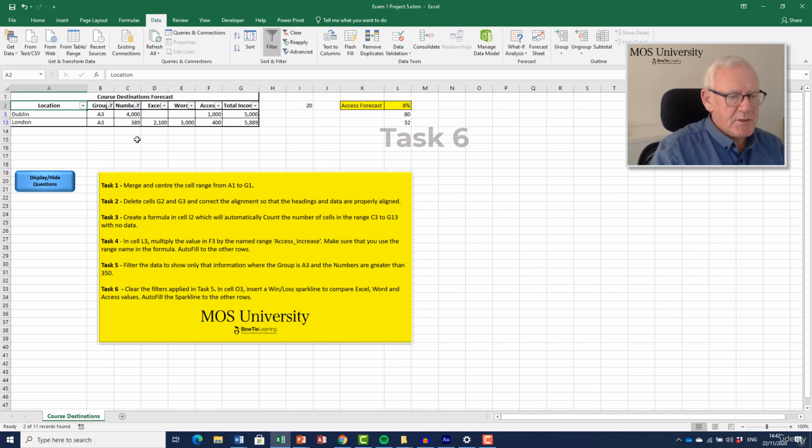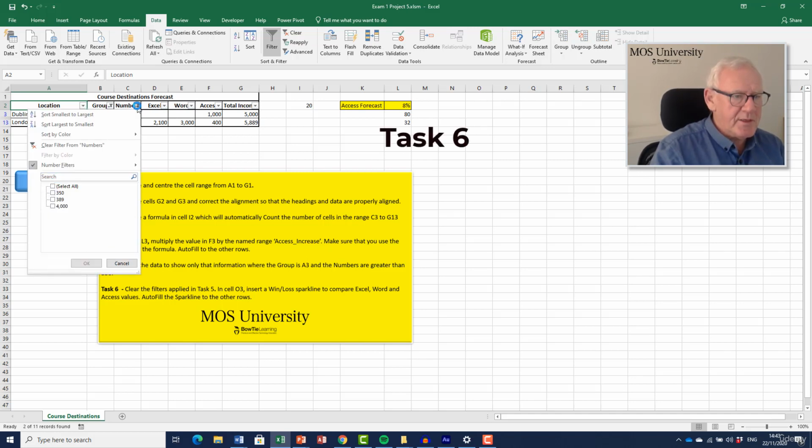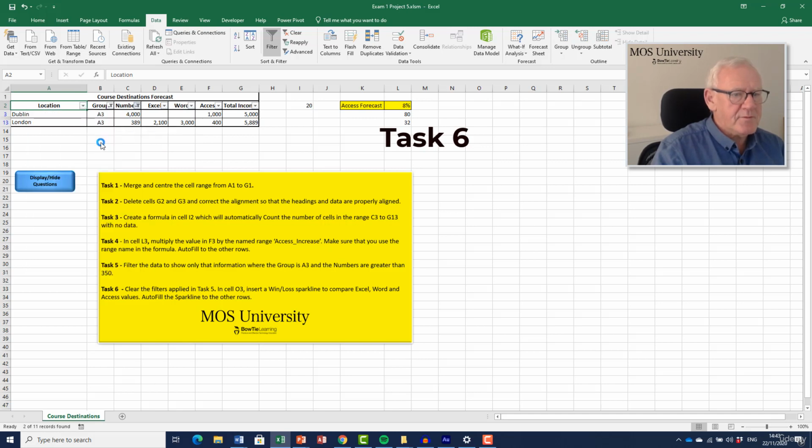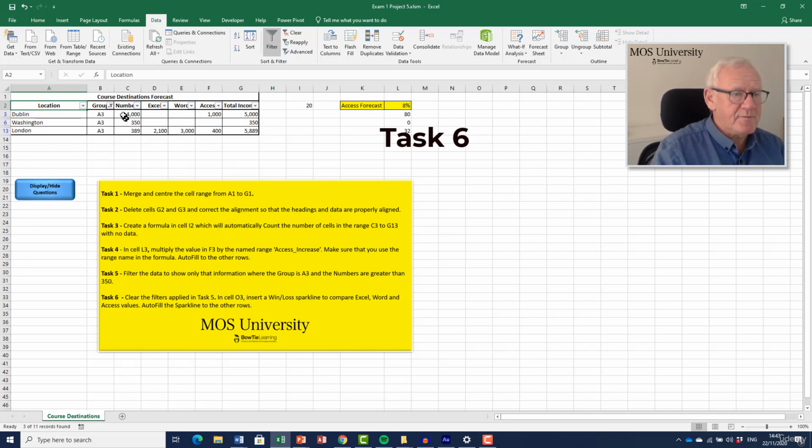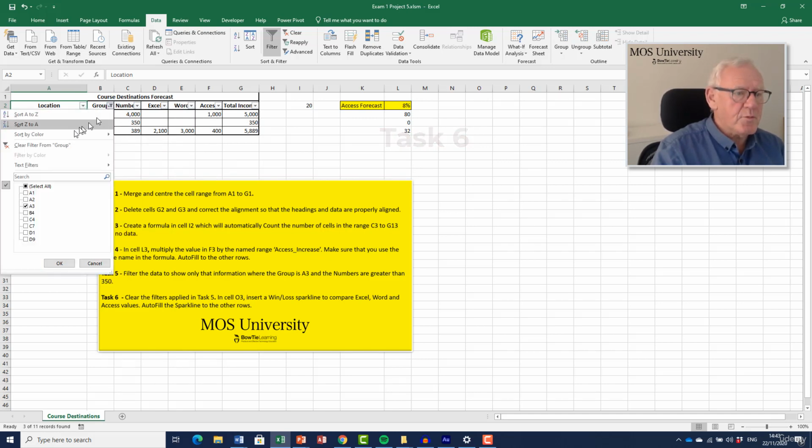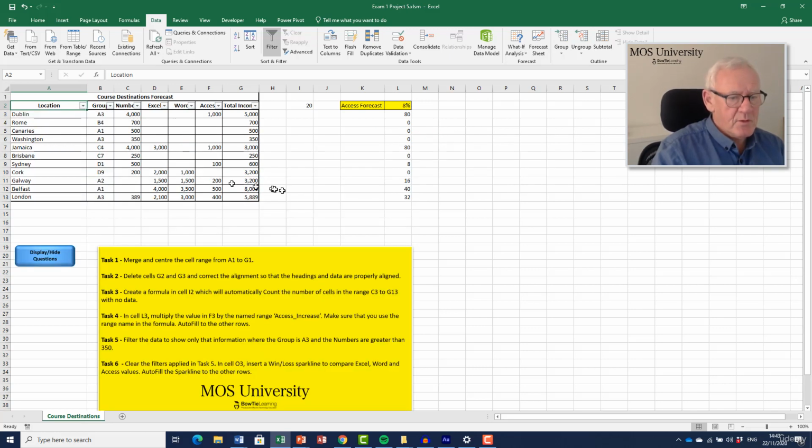Task number 6, clear the filters applied in task 5. So to clear the filters, you click on the little icon, clear the filter from numbers, but remember there's 2 levels of filters, so I have a filter on the group as well, so I have to clear those. Okay, now we're back to where we were.